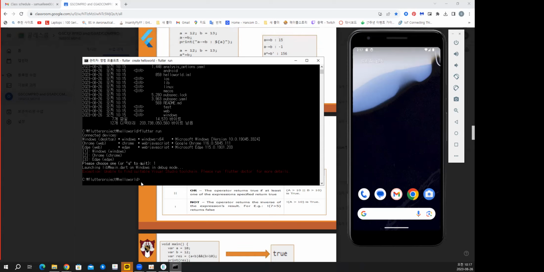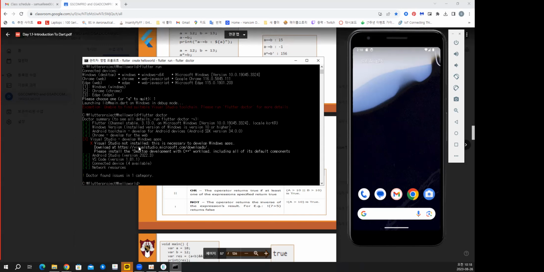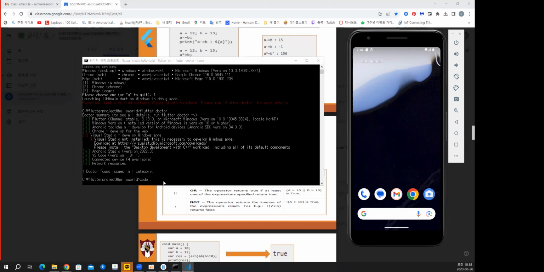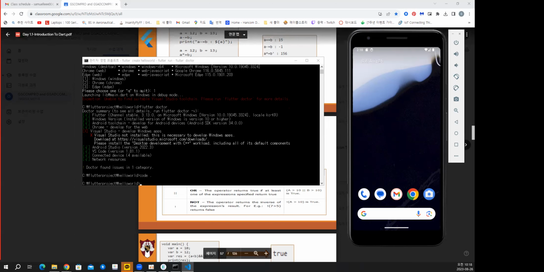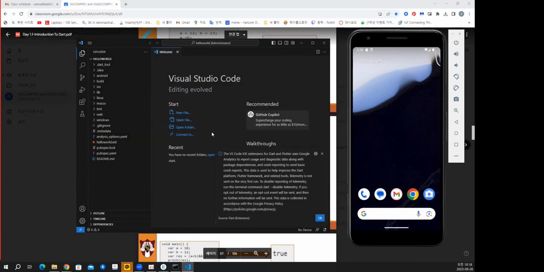Type flutter doctor. We'll check again. No, no, no. Just type flutter doctor. So there's no problem. Okay, this is what we will do. Type code, space, period. Enter. Okay, it will open Visual Studio.